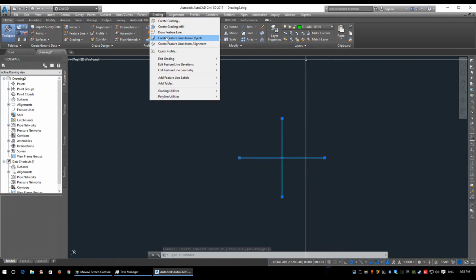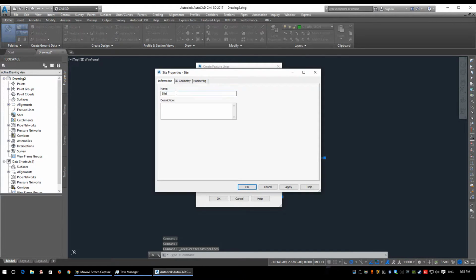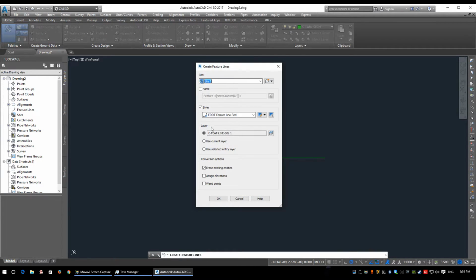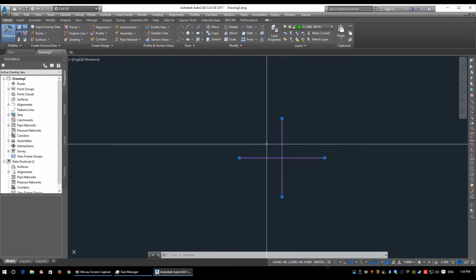So I'm going to create feature lines from objects, and you can make a site when you are making your feature lines. So there's already Site 1, I'll just leave it there. I'll leave these as red. We'll assign elevations for now. I'm just going to put them to elevation 3.